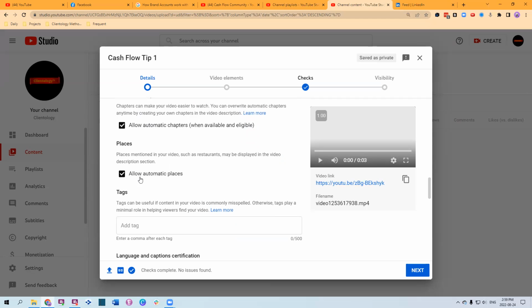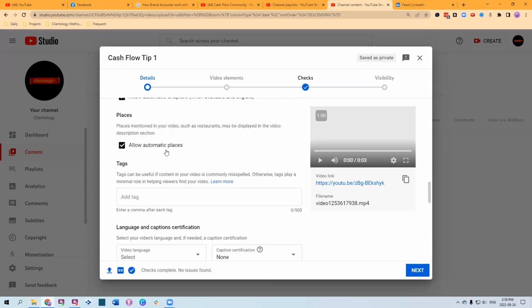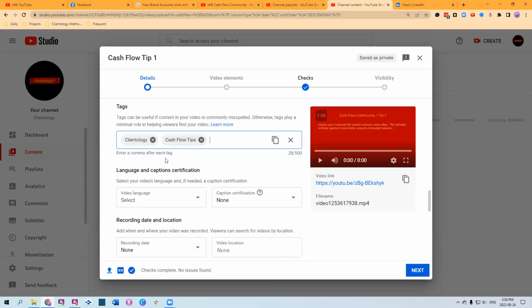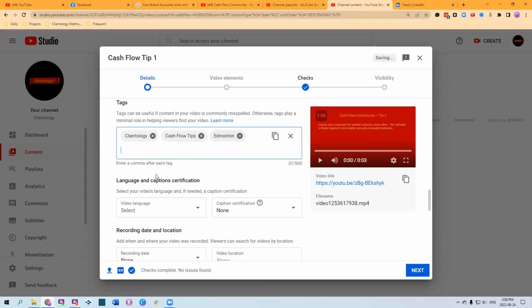Now, automatic chapters, automatic places, I leave that selected, the default. Now, tags here, you would put, for example, your business name and cash flow tips. So give them things, what would people normally be searching for that they'd find this? I'd put, for example, your community name. That way people know this is really, really local.